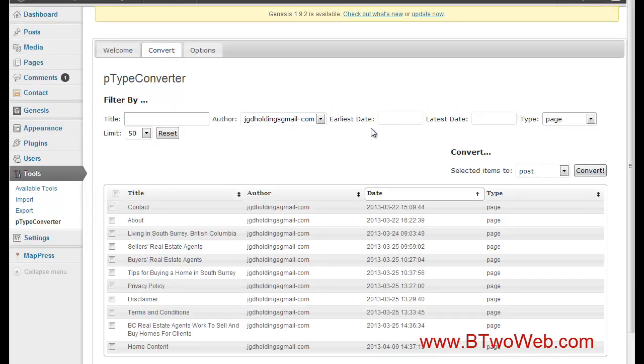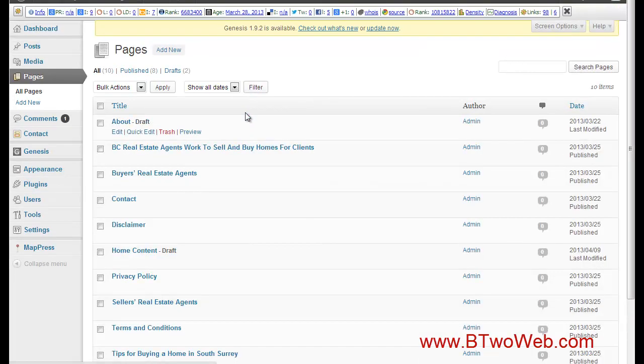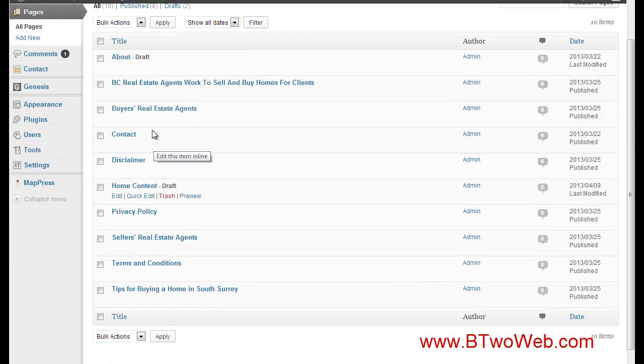Now here's our pages, and let's say we'll do living in South Surrey, and we want to convert that. Here's the convert part, so the second part, to a post. We click convert. It'll ask us to confirm that, and success, there we are. We now have a post. And let's check that out. Living in South Surrey, it's a post, and it's no longer under our pages.